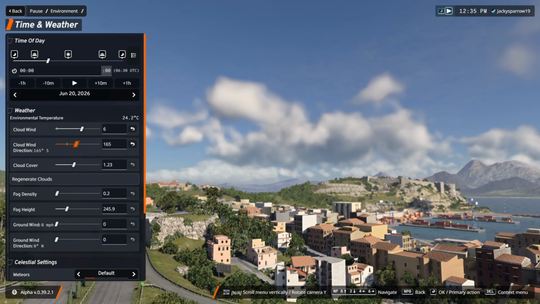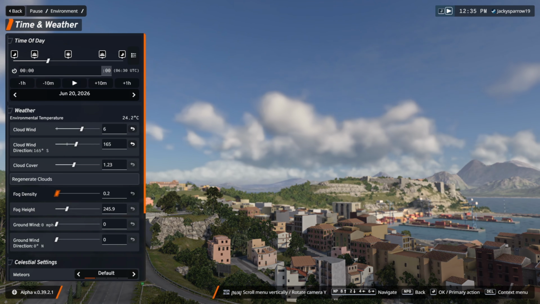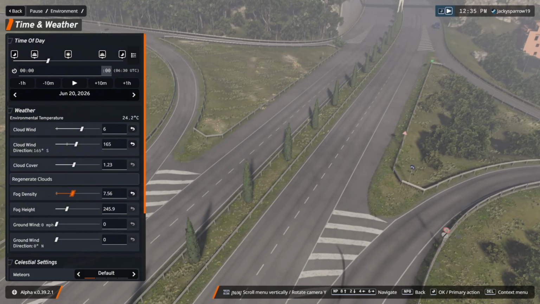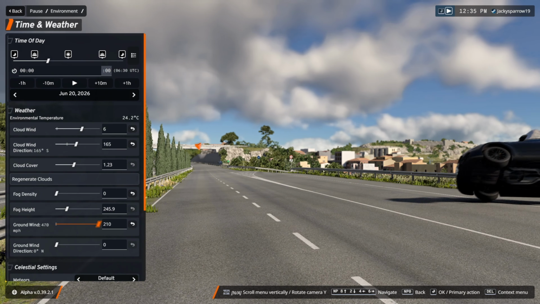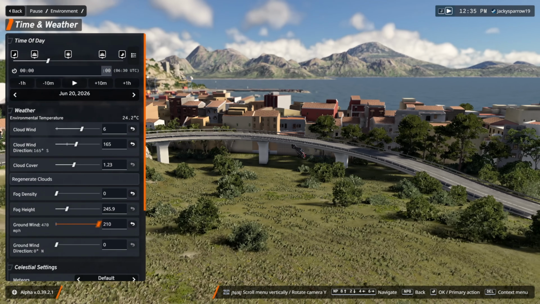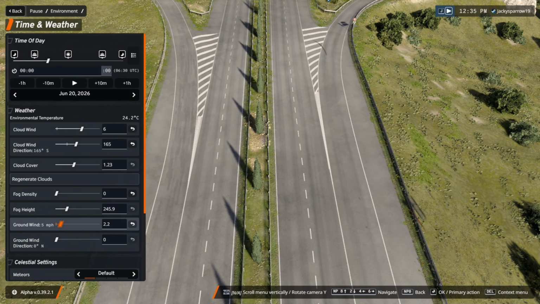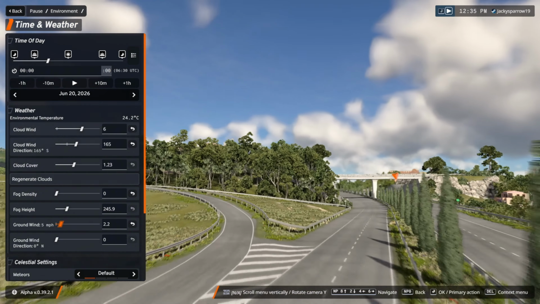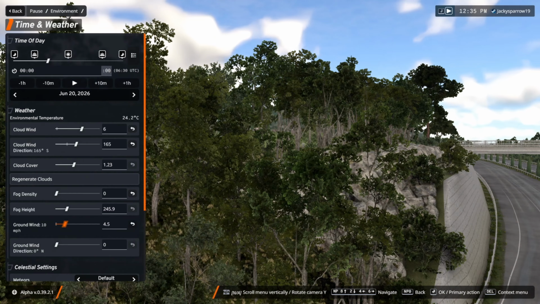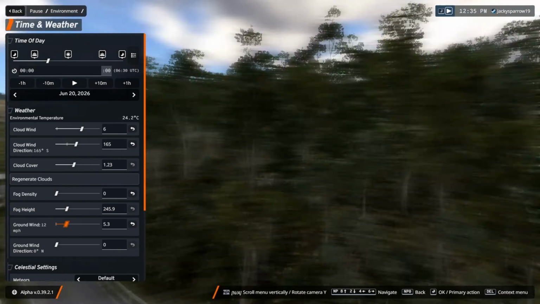Next, we have Fog Density, and as the name suggests, this controls how much fog you have in the environment. Then we have ground wind. Again, pretty self-explanatory. This controls the amount of wind happening at ground level. Obviously, you probably wouldn't want this much wind, so let's bring the value down a bit. By the way, you might notice that the plants and trees aren't really moving according to the wind speed. I was actually expecting to see more of an effect from this, but apparently not yet.